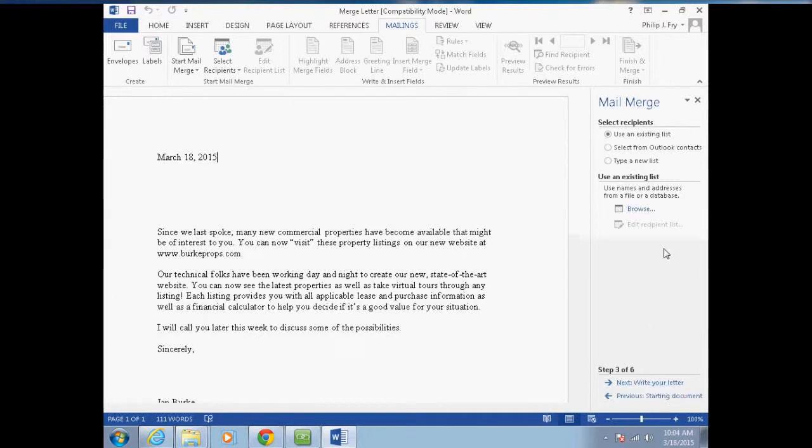Here's where you have to know where your list is, and I want to get to that list. So I'm going to use an existing list. Type a new list is a choice here, but you certainly don't want to type the list while you're in here. So you want to have your list prepared. And probably most commonly people have a list in Excel or they're using their Outlook. So we'll do the Outlook contacts later.